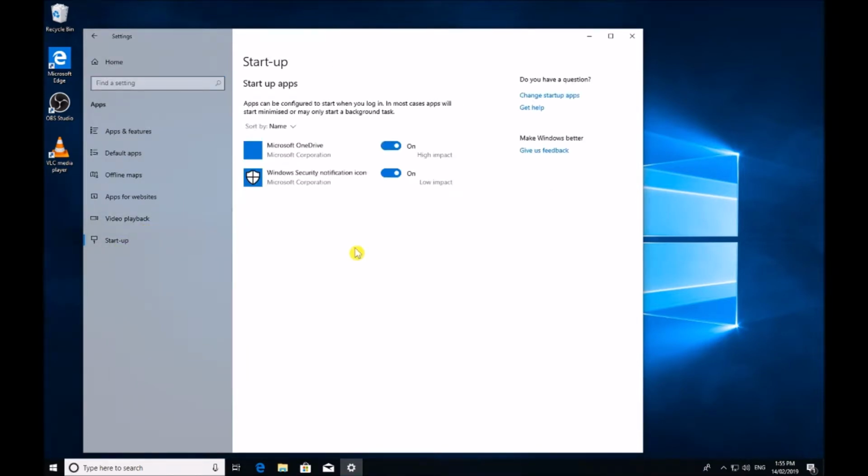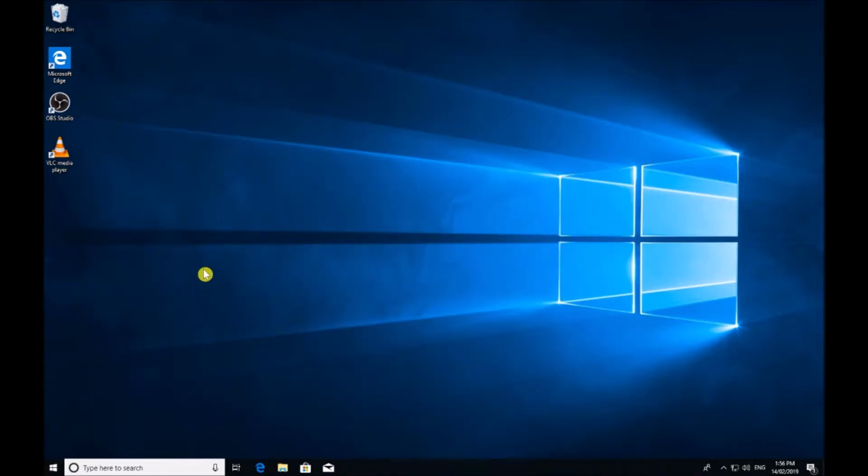Now here is a list of programs that are running on Startup, and you can turn them off and back on in this screen. However, you cannot add extra programs. If you want to add a program shortcut to the startup folder, this is what you've got to do.